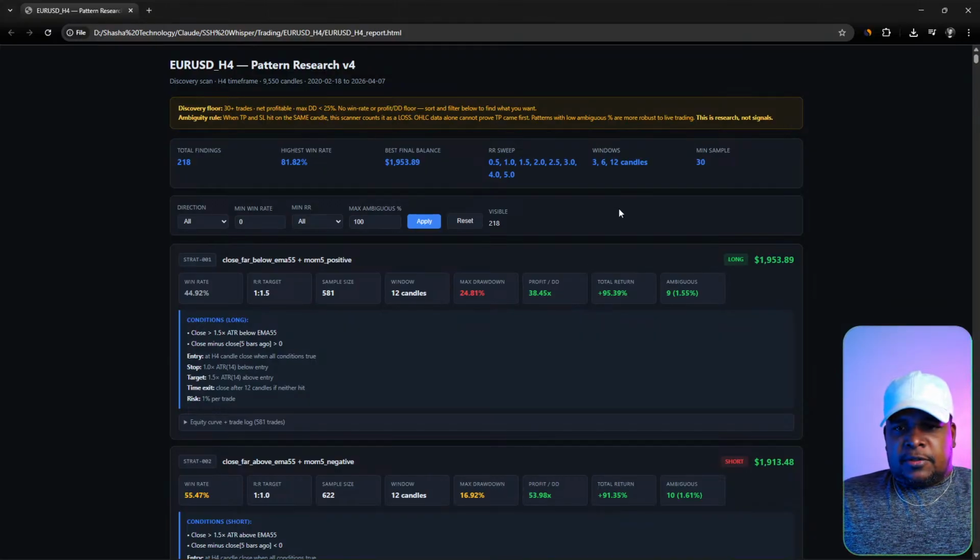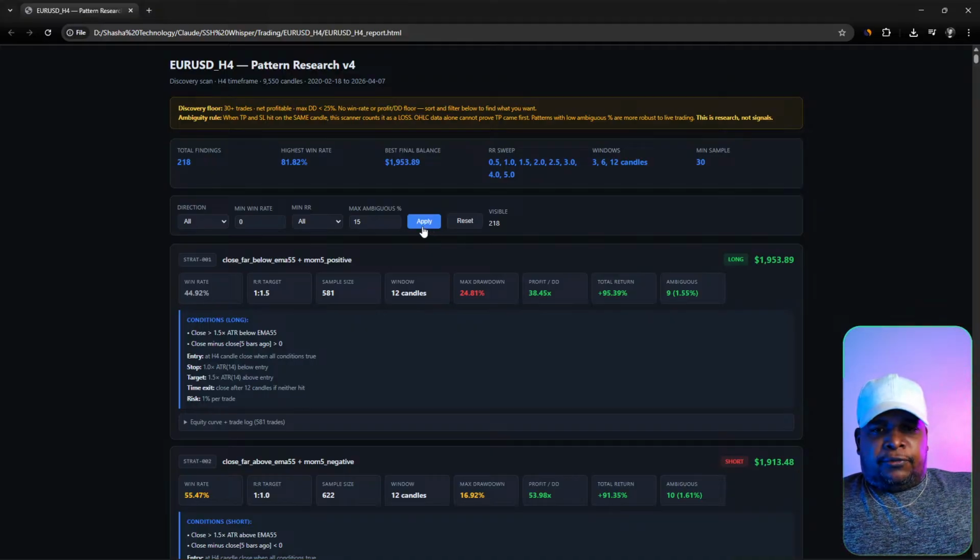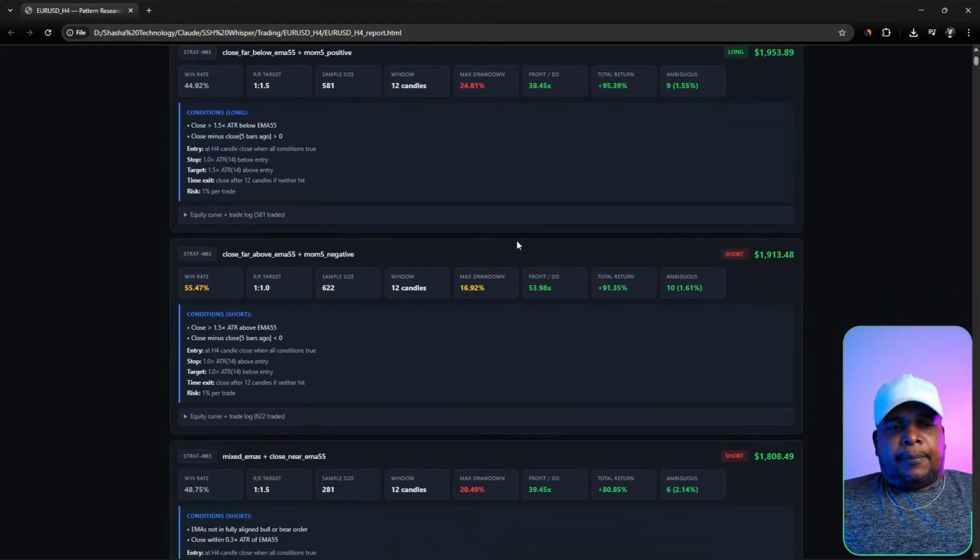When it comes back, it spits out a report like this. This is a report for the euro dollar on the 4-hour time frame, and you can see here it ran through 9,500 candles and came back with 218 different results. From these results, I could start filtering by max drawdown. Typically I don't want anything with more than 15% drawdown, and we filter that.